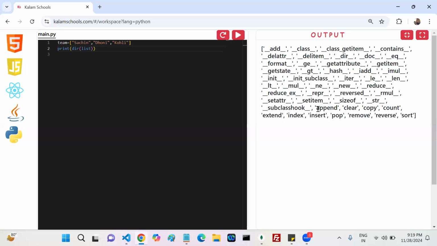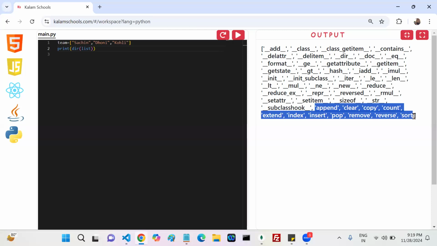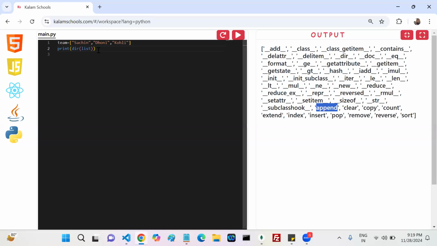Okay, magic methods or special methods. These are important, we have to use these methods. So which method is there? Append is there. Why do we go for append? To append an element at the last index, yes or no? Now, if I print the T, what's my answer? Sachin, Dhoni, Kohli, you.